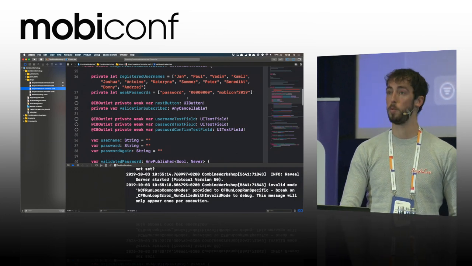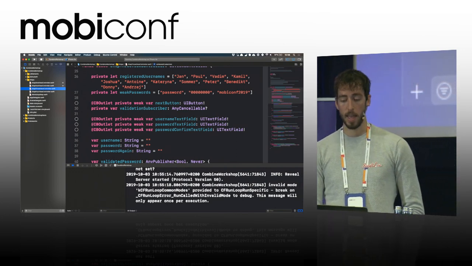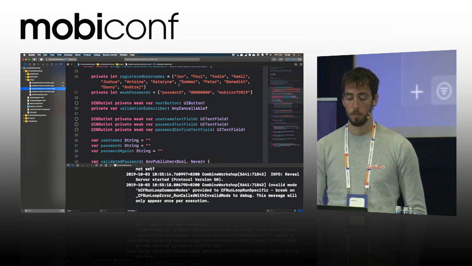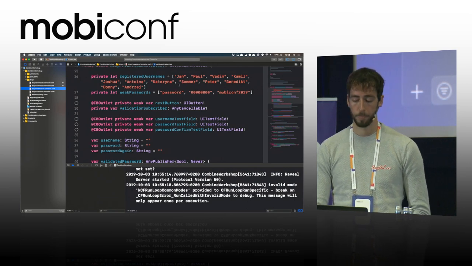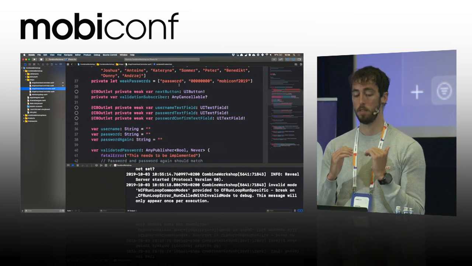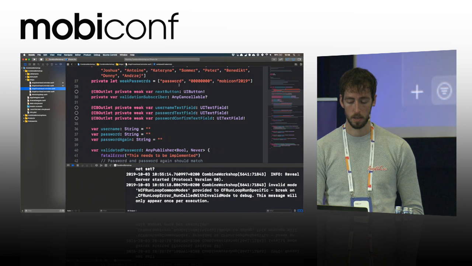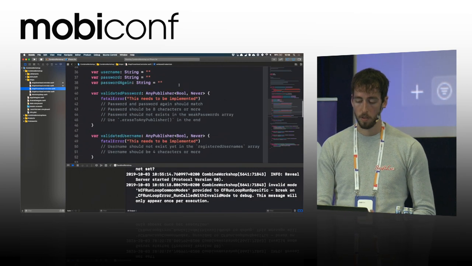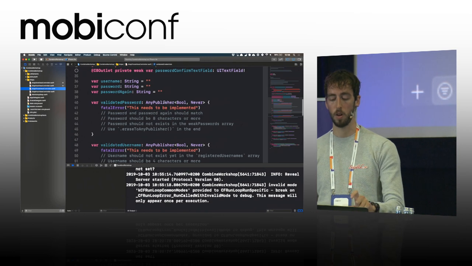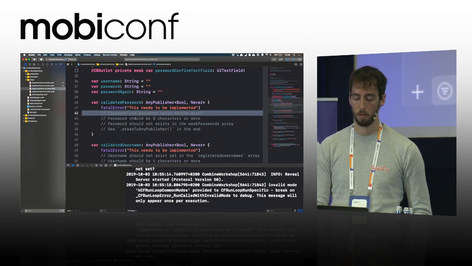So these are the weak passwords for today. These are the list of usernames which are already taken. And we need to make sure that the password is the same as the password again. So for the ones who follow along, within the code, I give you all the things you need to take care of.